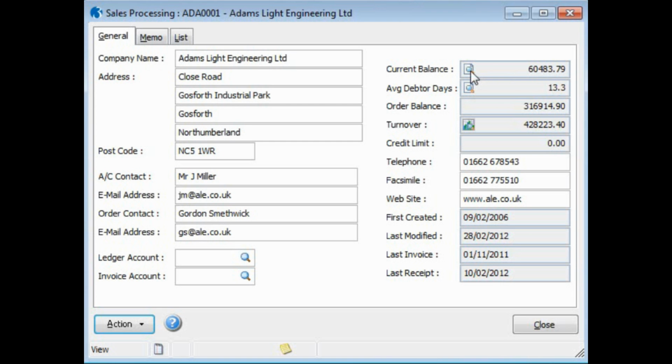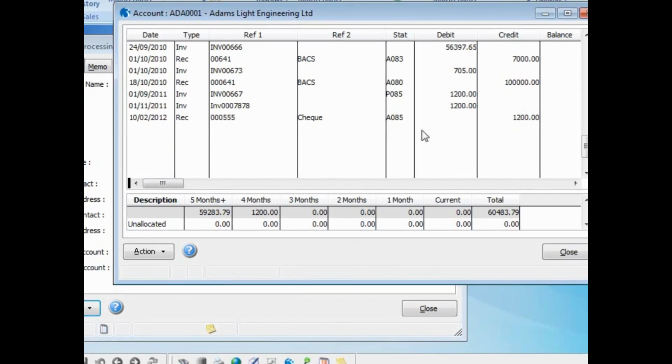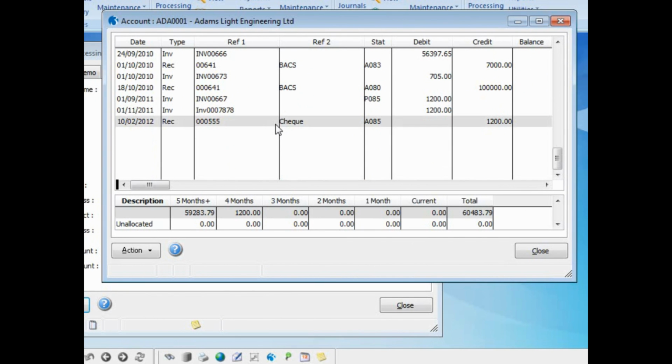So if we now go into the account view and view all transactions, we'll find the receipt. We can see that the receipt has been allocated against this invoice because the stat number is the same. We can also see the original invoice there that we allocated the receipt against, which is now outstanding.